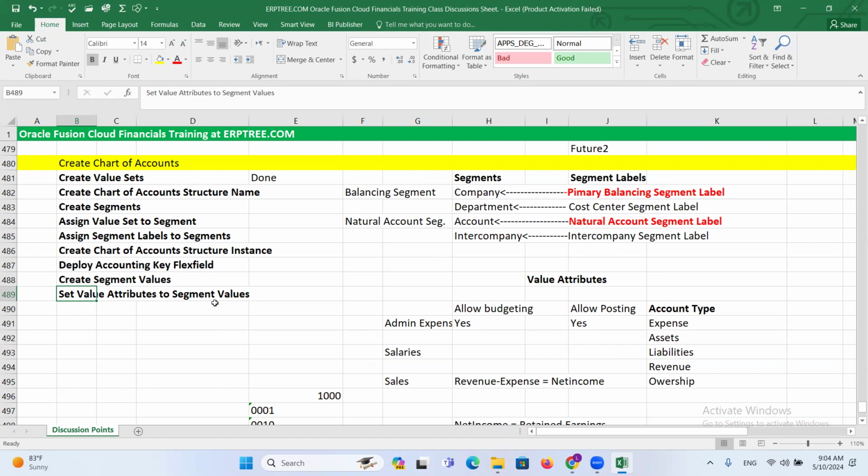So this is the story of chart of accounts. How to create the chart of accounts? First, we have to create the value sets, create the structure, create segments, map your value sets and segment labels to the respective segments, and create an instance. The copy of the chart of accounts structure we call an instance. Then deploy the accounting key flexfield, create segment values, and set value attributes to segment values. So this is how we can create the chart of accounts structure. Any questions from anyone, please?